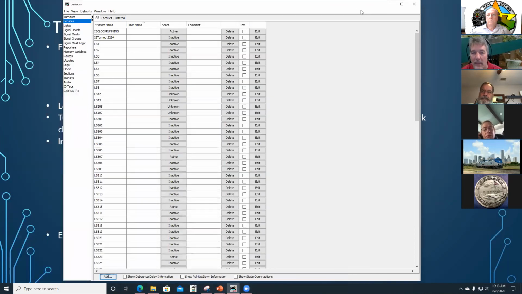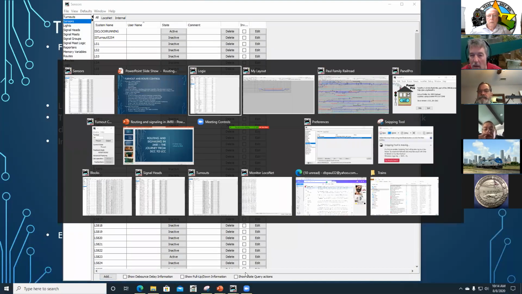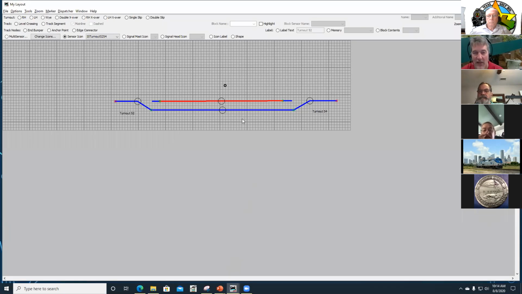Okay, now let's go back to my diagram that we built. Right there. Okay, so now we have the sensor. So right now, it's in the thrown position because it's going around this passing track, as you can see. So if we click this sensor, it throws both turnouts to that position. And that's all that does.